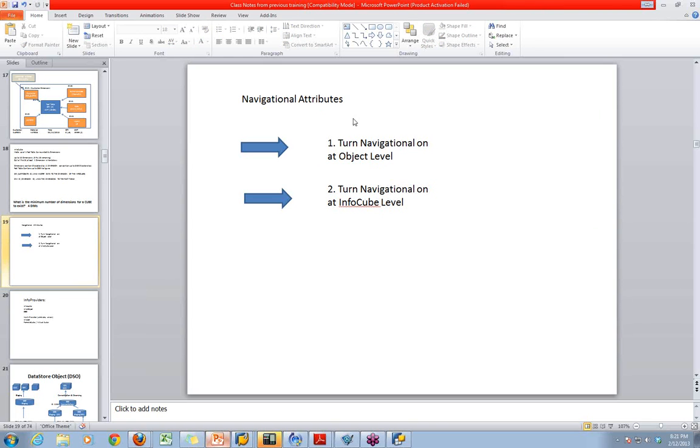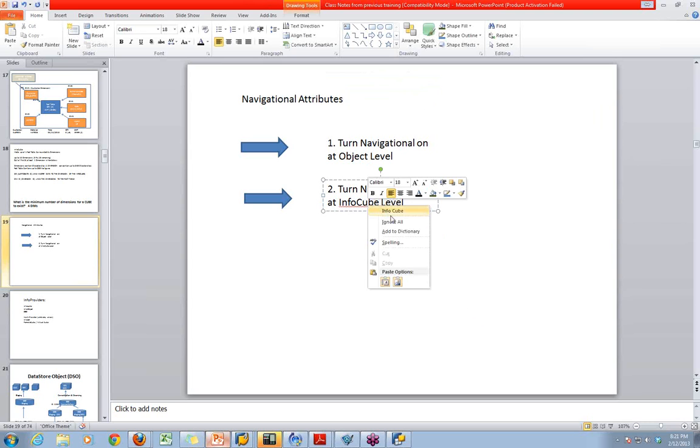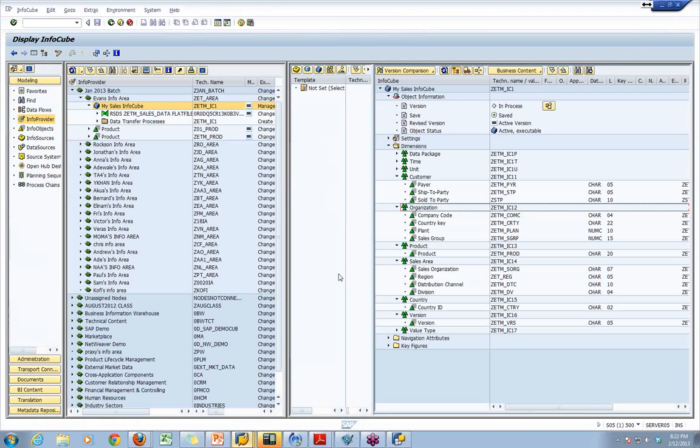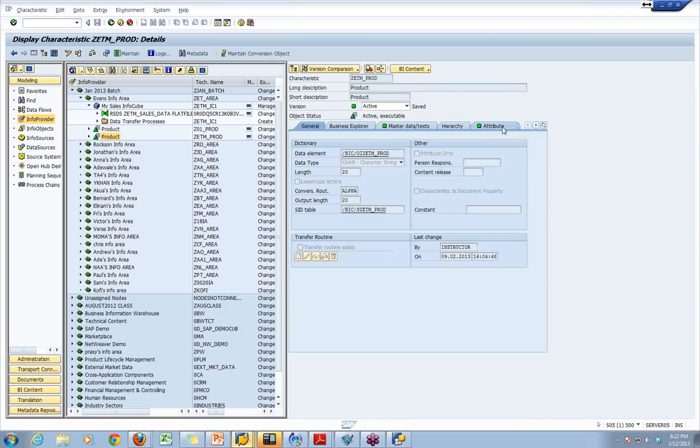We know why we're talking about these navigational attributes, so that they can act as info objects at the cube or in the query, right? So how do we do these? Pretty much is what I'm going to do as the first exercise. Okay, so we said that turn it on at the info object level, which means that this is product, right? ZETM prod. Which one do we have in the cube? ZETM prod. So this one over here, we're saying that it has attributes.